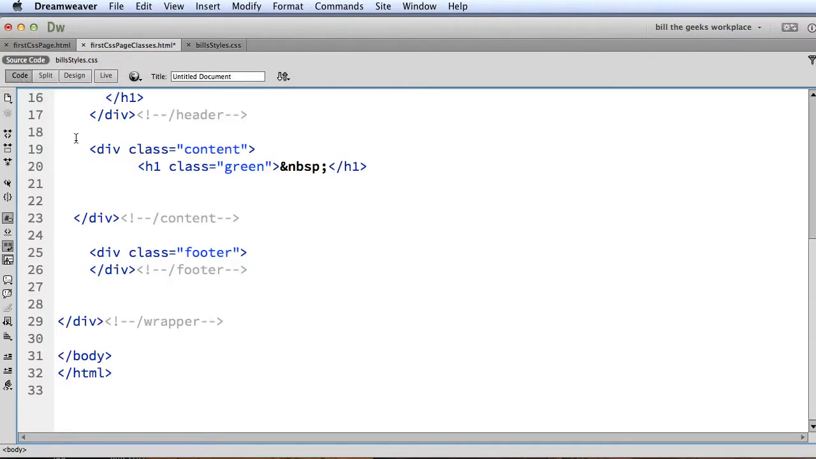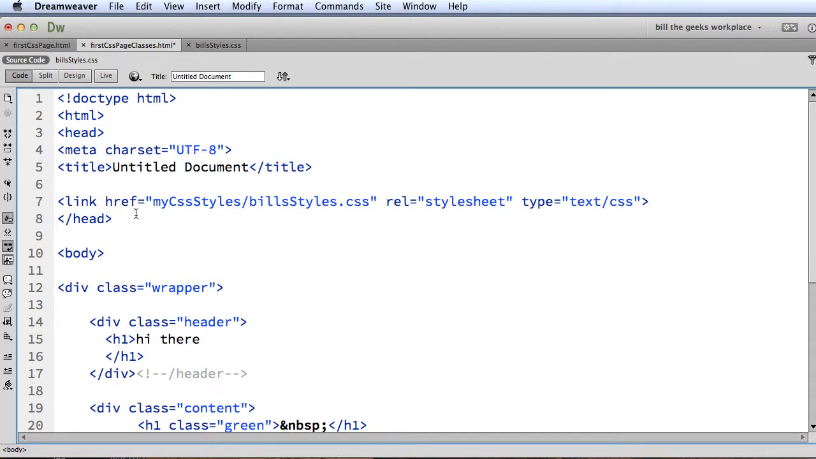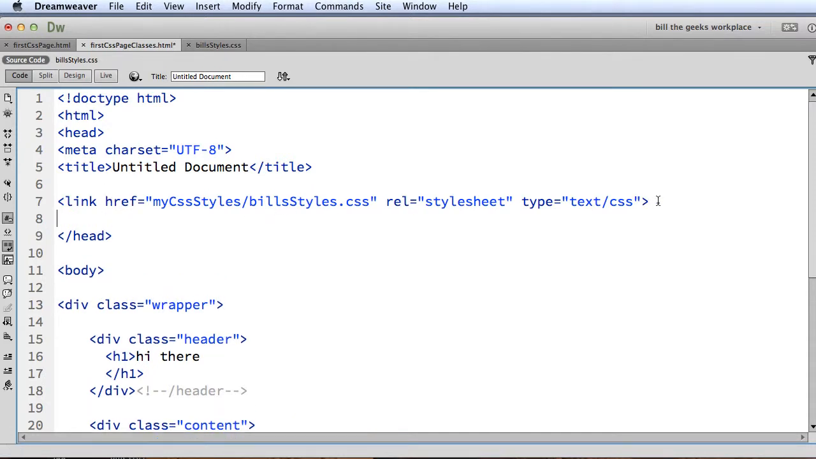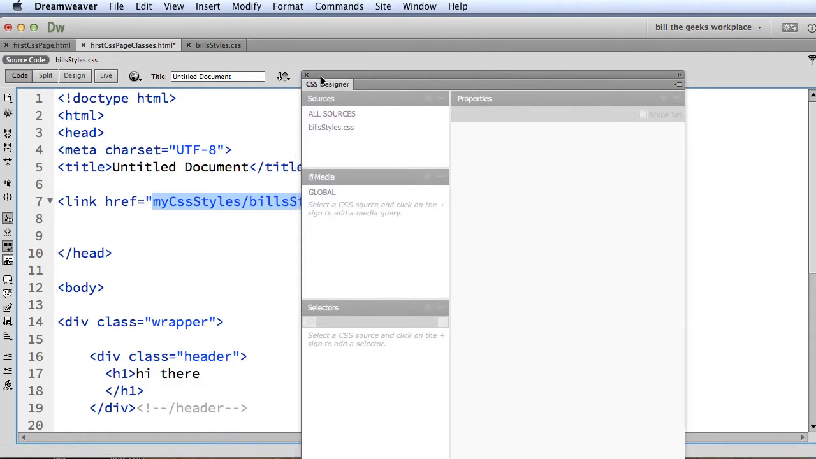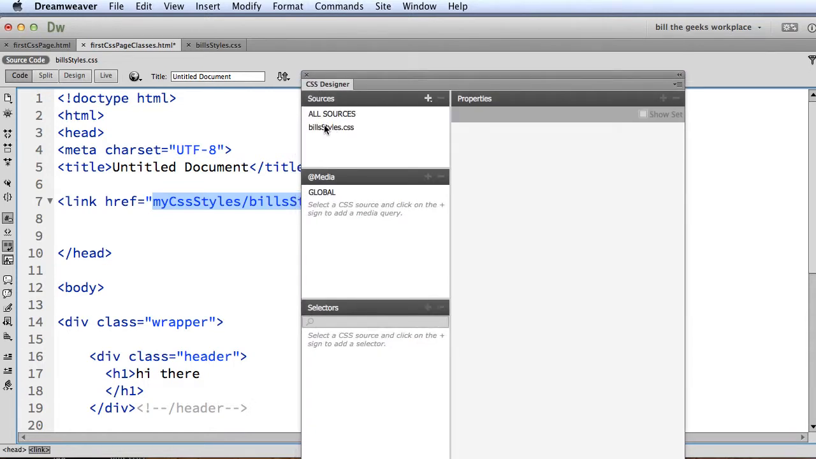Now if I go into my code and go into the header tag, notice that there is what we call a link attribute. Link href, the path to my style sheet. It is a CSS style sheet, so this code right here is telling this HTML document where my style sheet is. And the cool thing is in my CSS panel, if I click in here now, here is Bill's CSS styles. And if I click that, it shows me my wrapper, my header, my content, my footer.